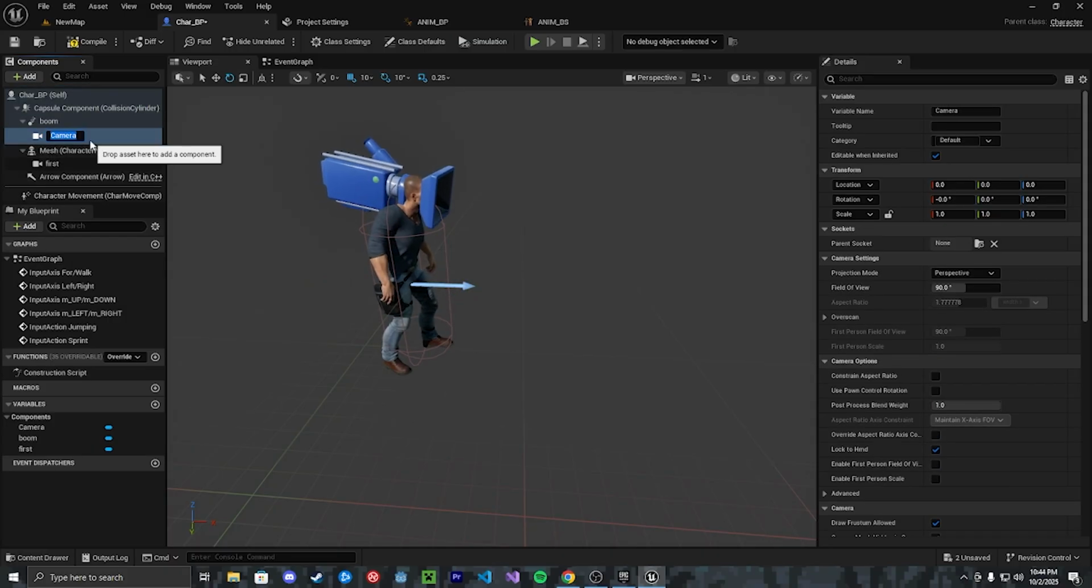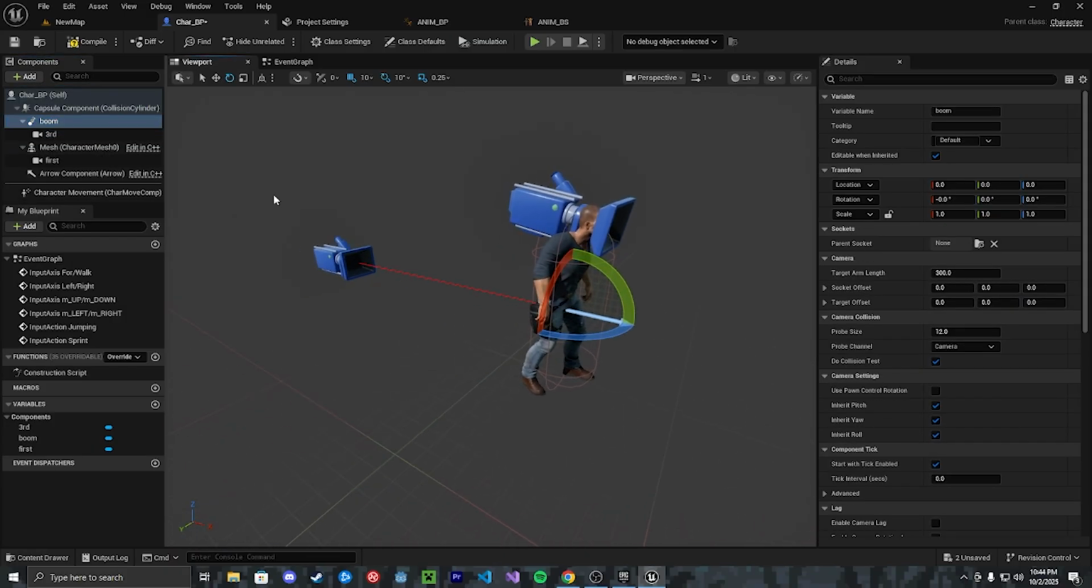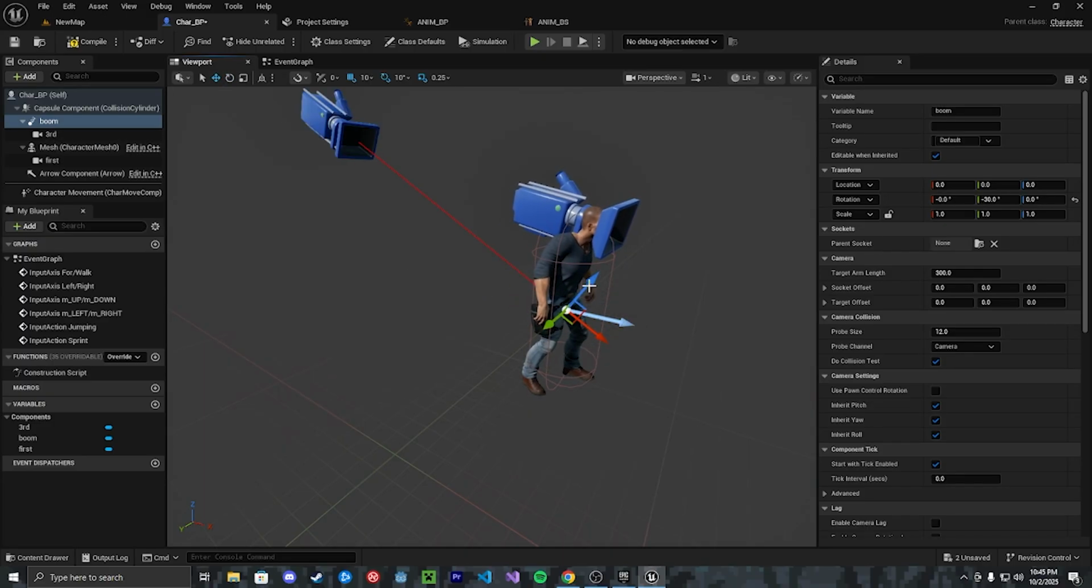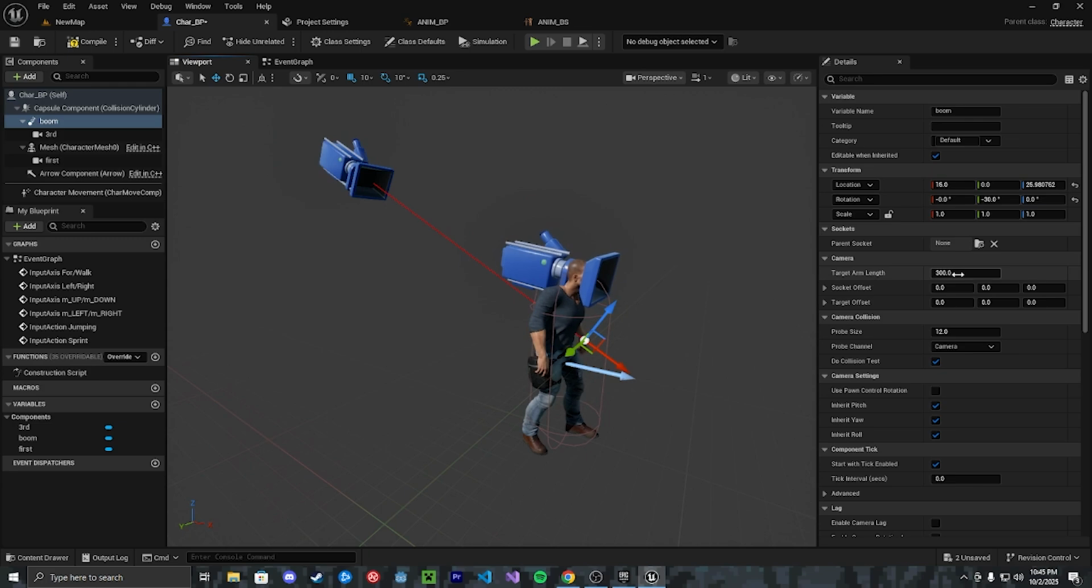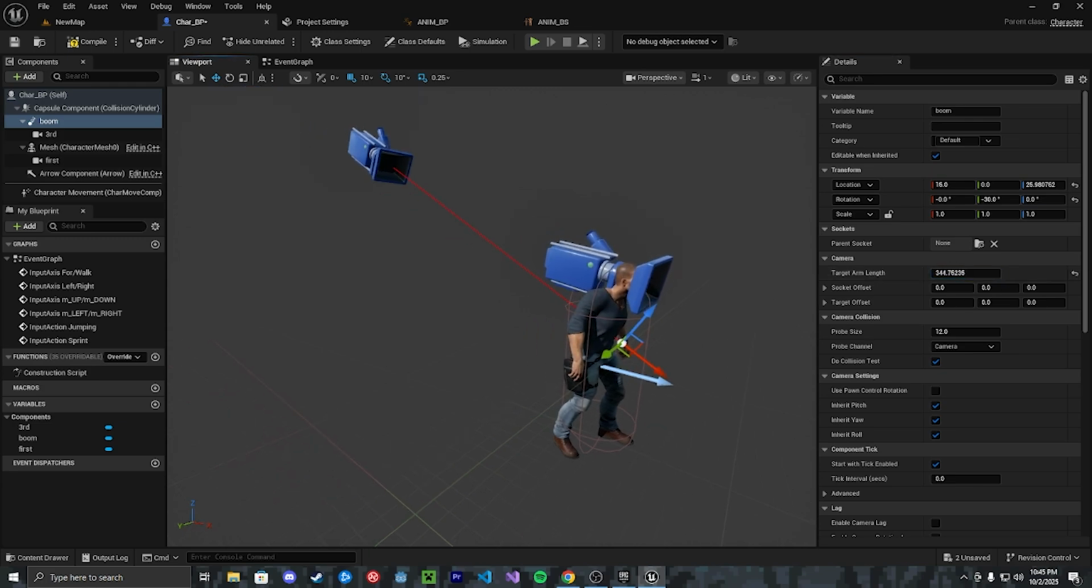And in this, I'm going to call this third. So on this boom, you see there is a third camera here. So let's go ahead and change this angle. Now let's go ahead and change the actual axis of this. And you can change the target arm length so you can make it go further, closer. So let's go ahead and do that.